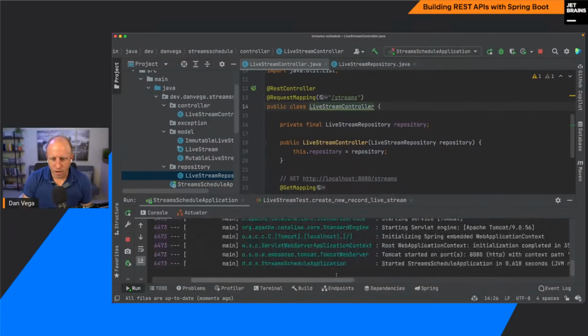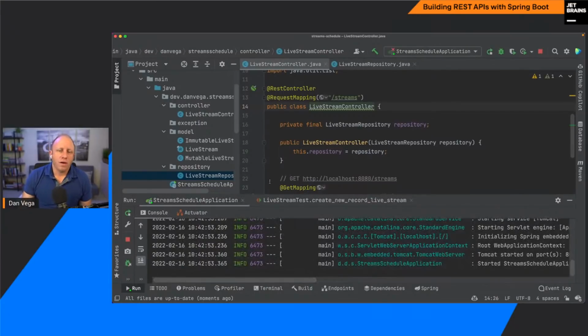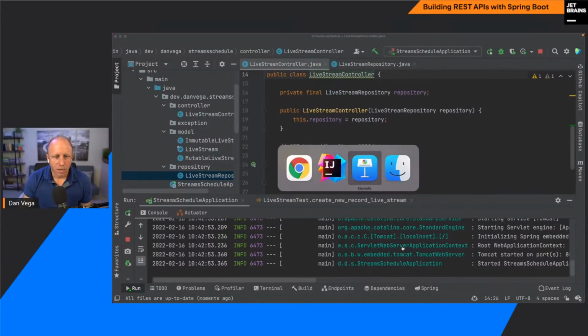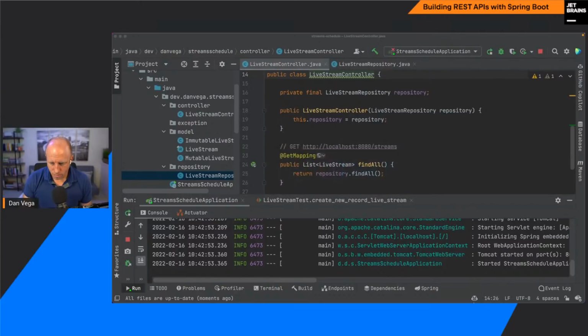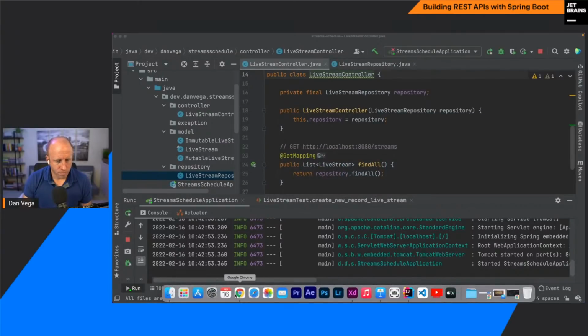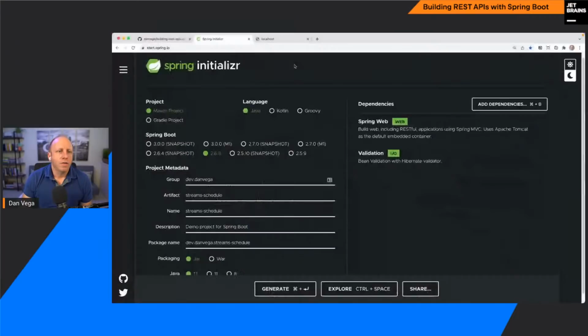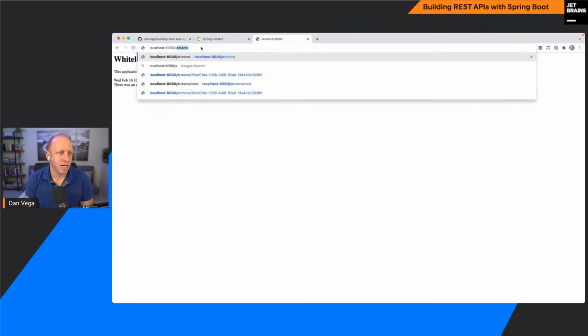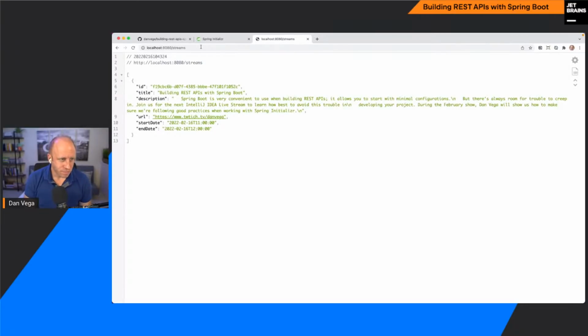Okay, and this has started on 8080. So now if you've created this API, one way to test this is you could go back to the browser, and let's try and do that. So one way is we can come back to the browser, go to localhost 8080, and then go to /streams. So remember, that's how we set up that request mapping. And here in the browser, because it's a get, we can see the information that we're getting back.